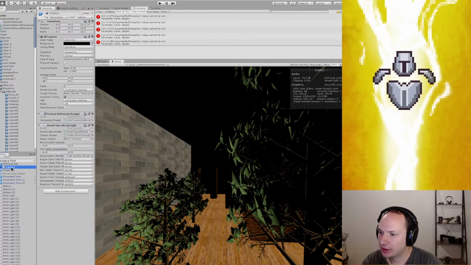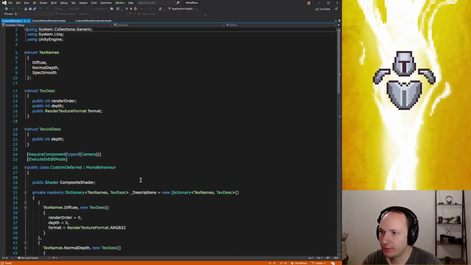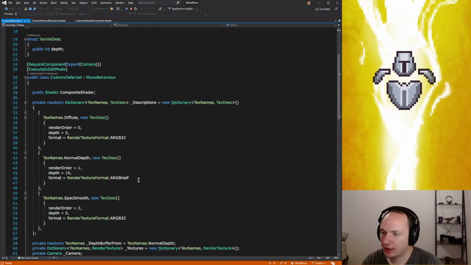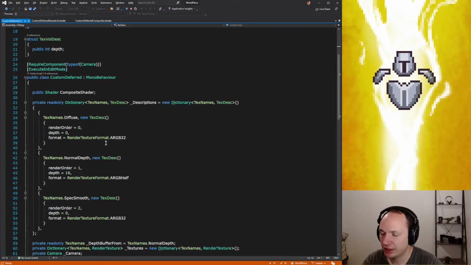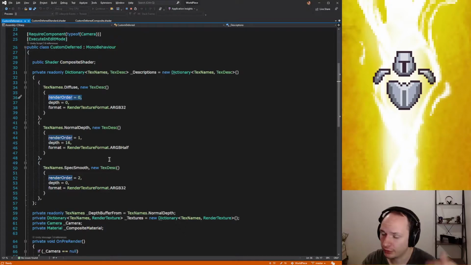On the CPU side of this custom deferred behavior, I am kind of trying to work on a declarative style for things. I'm hoping that in the future this is going to help me refactor things better. So I am declaring my own dictionary that takes an enumerator as the key and provides a description of the texture as a value. So diffuse has this description, normal depth has this description, and I'm specifying render order because dictionaries don't have a guaranteed order for when you enumerate through them.